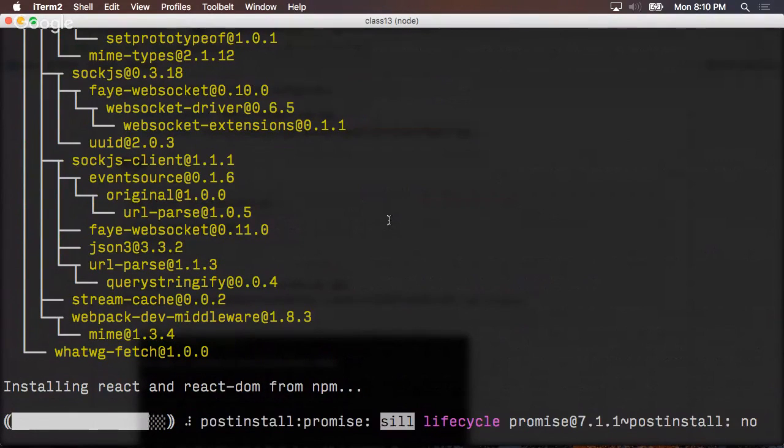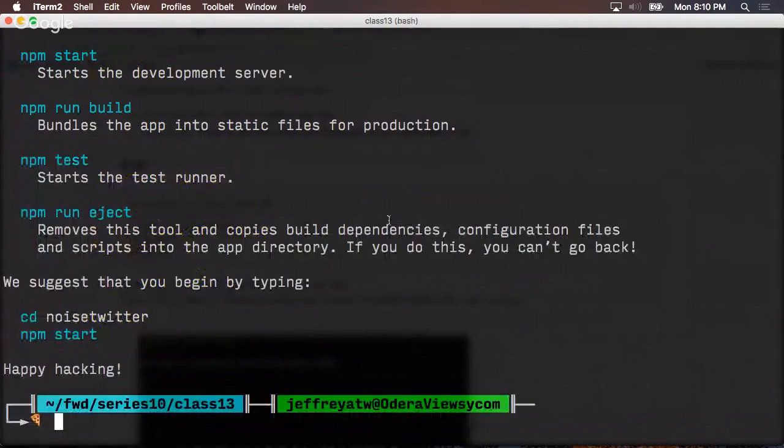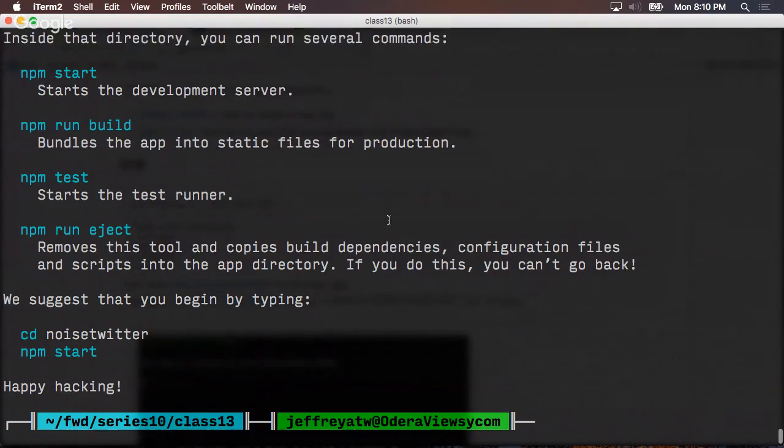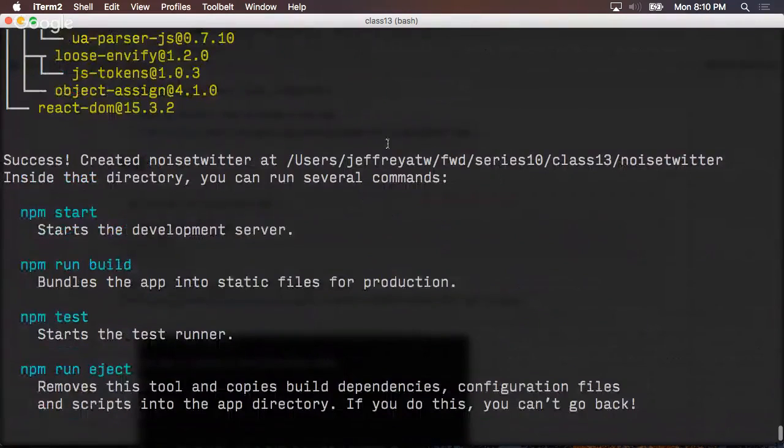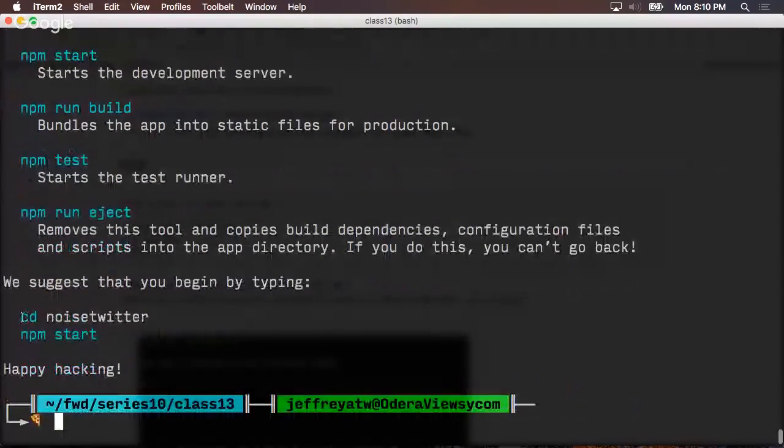So if anyone's having any problems with installation, please let me know. You should have a little happy hacking message at the end when you're all done. But it says, success, created noise-twitter at so-and-so. Inside that directory, you can run several commands. We're just going to be running these 2 commands. Yes, so first you have to make sure that you install create-react-app using this command. If that's all done, then you just run create-react-app, and I named my project noise-twitter.